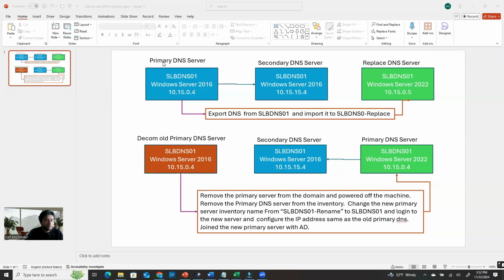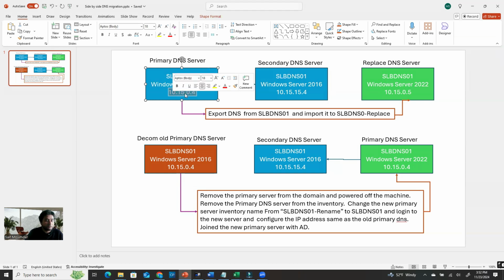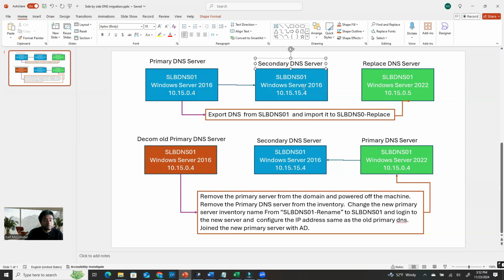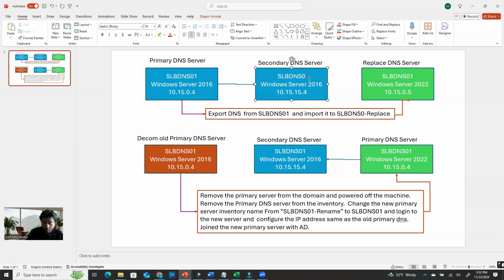So say for example, primary DNS server. You have a primary DNS server name. This is your server name. This is Windows 2016, and this is the IP address you have currently. And you have also a secondary DNS server. You can have multiple DNS servers. DNS server 1, 2. This one is number 2. Okay, so let's change it. This one should be 2.